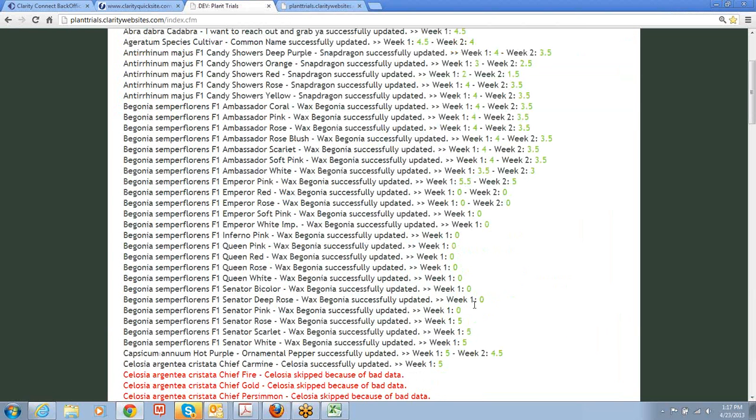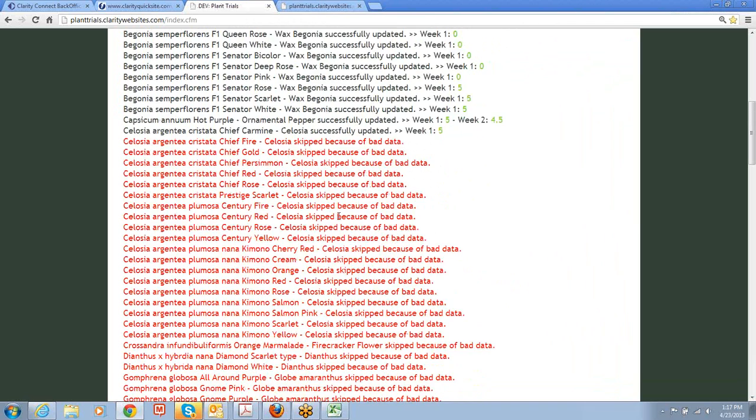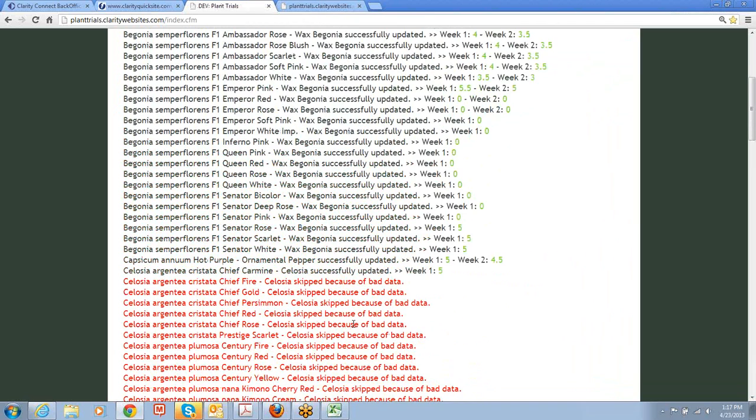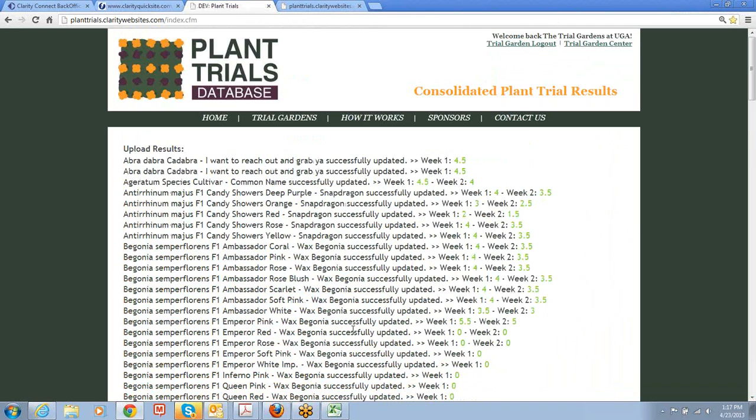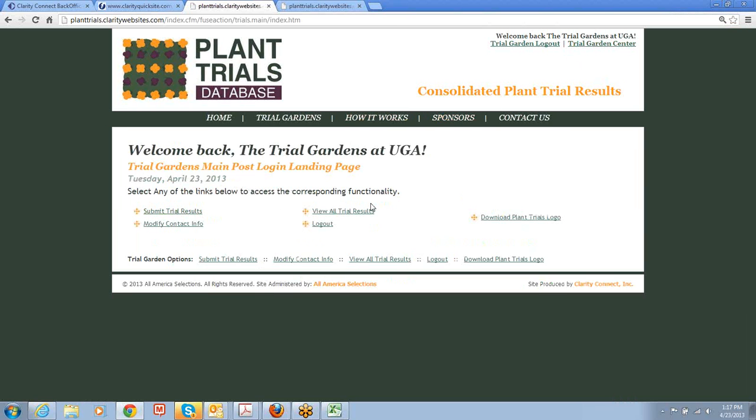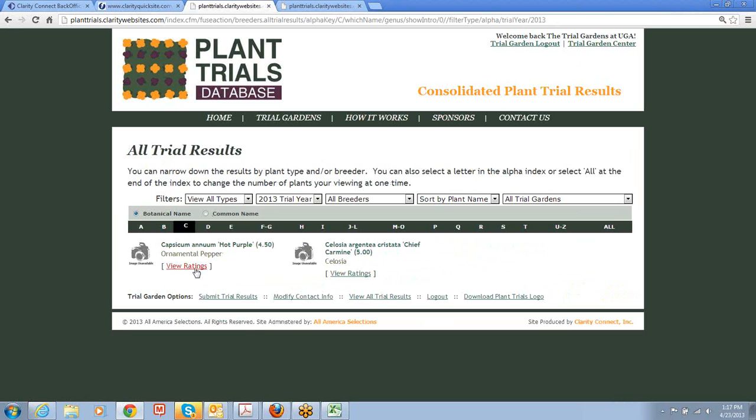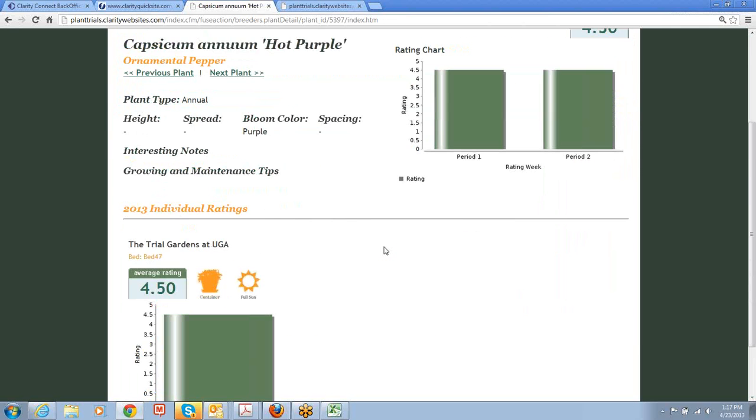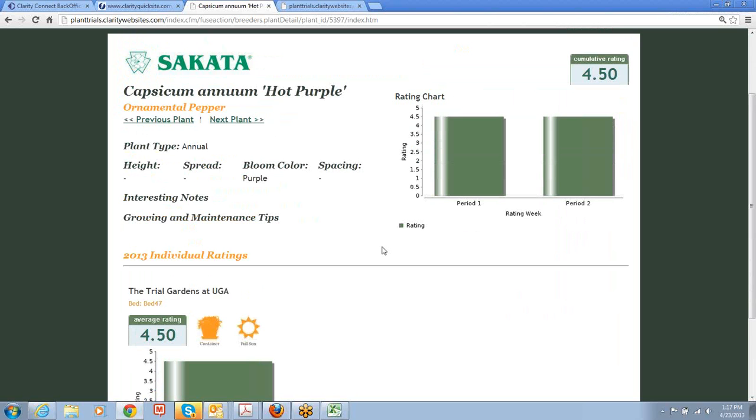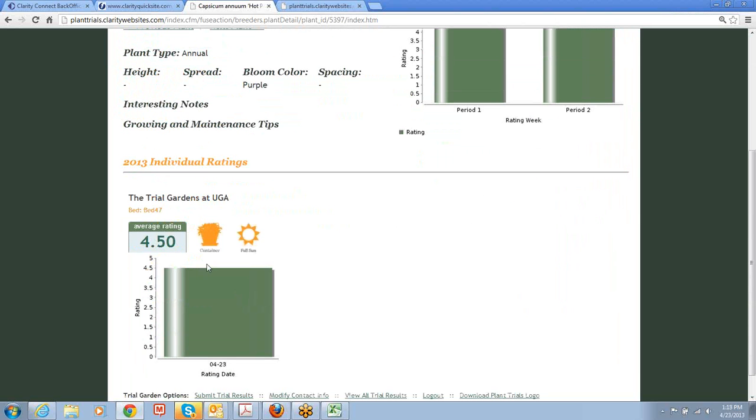Okay, and it tells you all of that was done. And then I'm messing around and put in goofy characters, and it shows you that there's some bad data, so you'd know you'd have to go check that. But if I go to my trial garden center and go to view trial results, and I can go to the capsicum pepper, there it is, where it had a rating of 4.5, and then it's in a container. And it's in bed 47, so it brought in all the information.